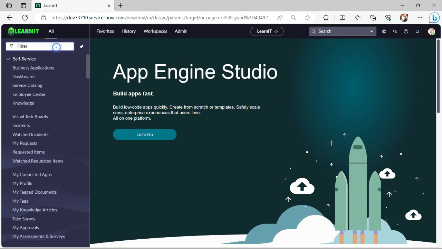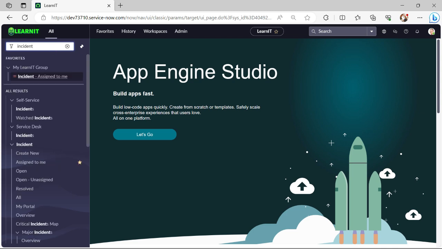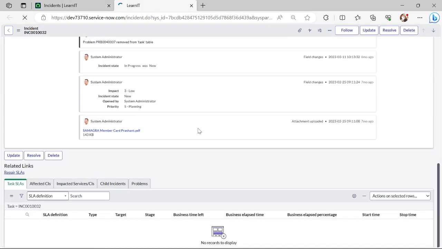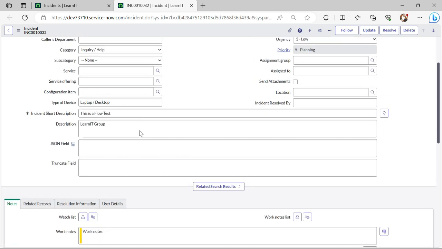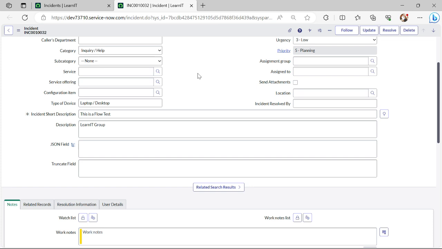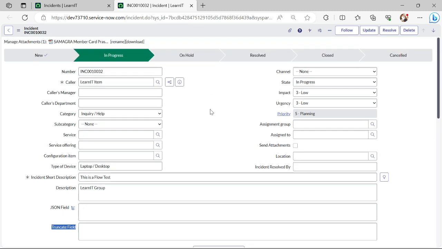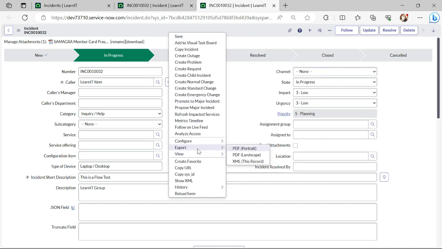Alright, so let's proceed to our incident table first and you will understand what it is. I have clicked on incident all and I will open one of the incidents. So currently this is our incident form, and we have multiple fields. It is about security rules, so I will be utilizing this truncate field for showing a demo of how we can utilize the security attributes feature. Alright, so let's move to our security rules for this incident and try to create one security rule.